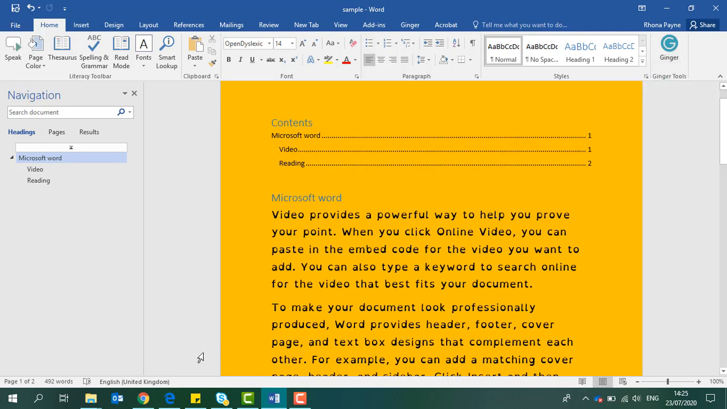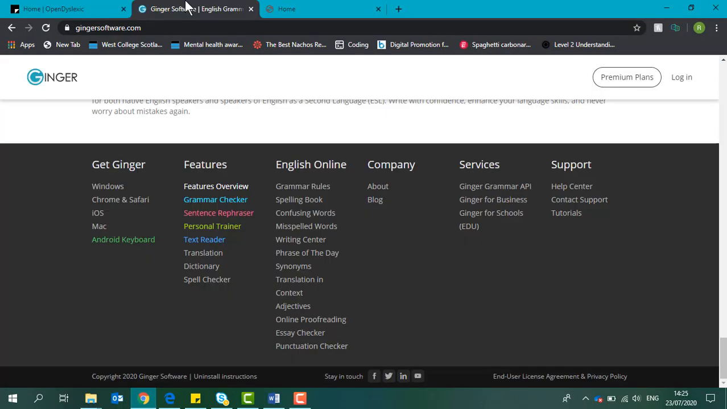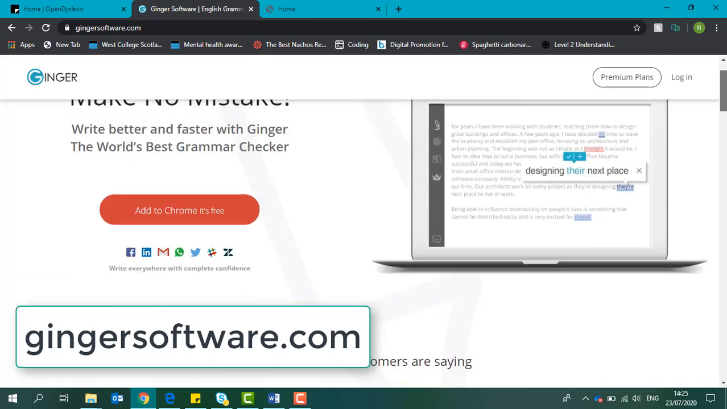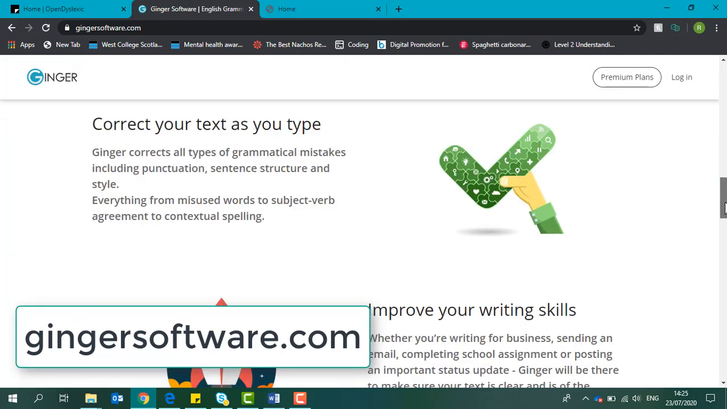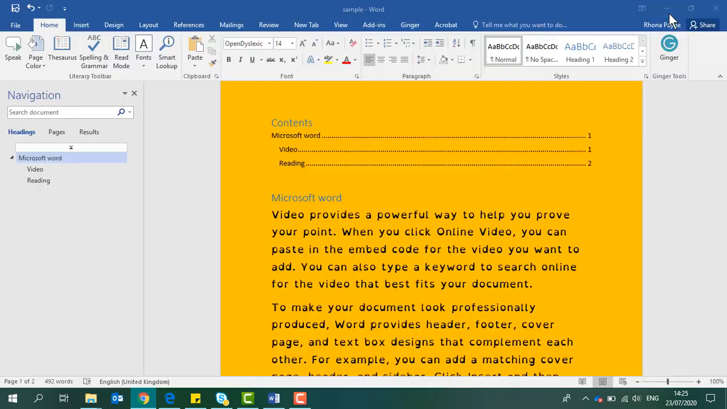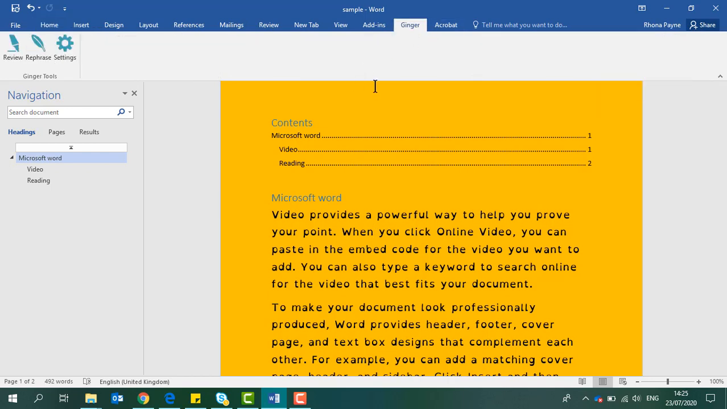So the website here, gingersoftware.com, and I've just scrolled, that's the page, that's what it looks like, and just scroll right to the bottom and get Ginger, and you can choose it for the type of computer that you have. And then it'll come up on Microsoft Word just there, and there's also a tab for it as well. So it can help you to rephrase your work to make it better and help with any spelling mistakes you may have made as well.